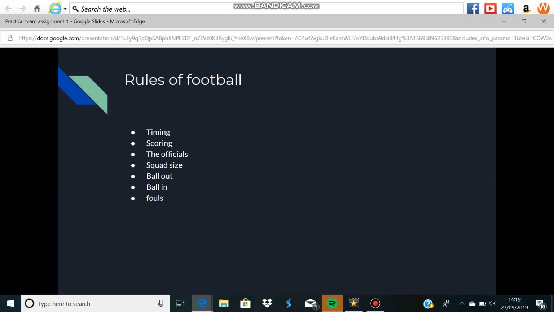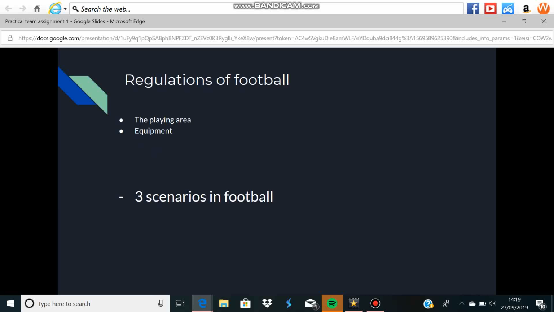So next we'll have the regulations of football. We'll have the playing area. The dimensions of the pitch: the touch line must be longer than the goal line to make the rectangular shape of the pitch. Otherwise, you'd be playing on a different size pitch, like a square or something like that. The length of the touch line must be a minimum of 90 meters and a maximum of 120 meters. And the length of the goal line must be a minimum of 45 meters and a maximum of 90 meters.